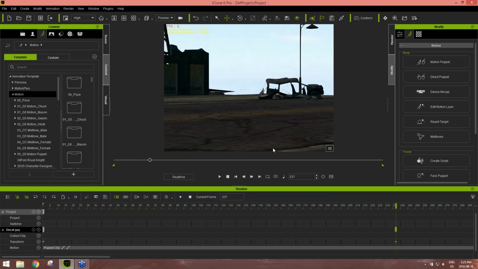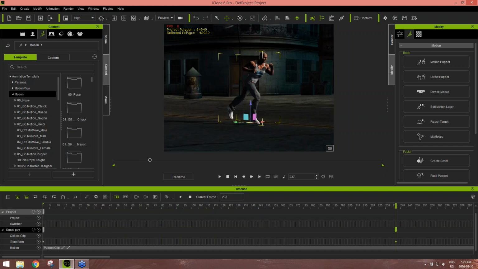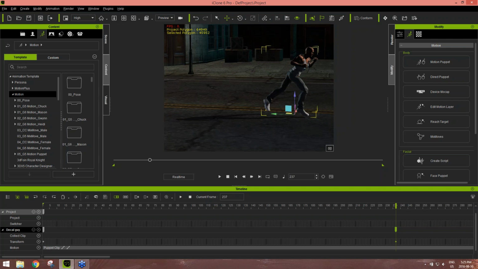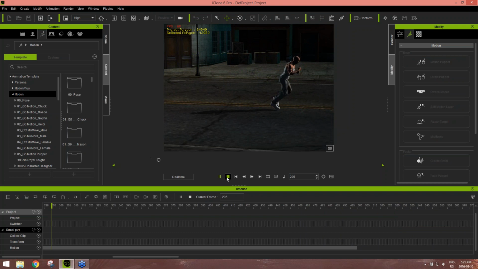So if we go here and press the F hotkey, we can focus on our character and just bring him slightly back to about there. Okay, so let's see what it looks like. Okay, I think we're good enough.